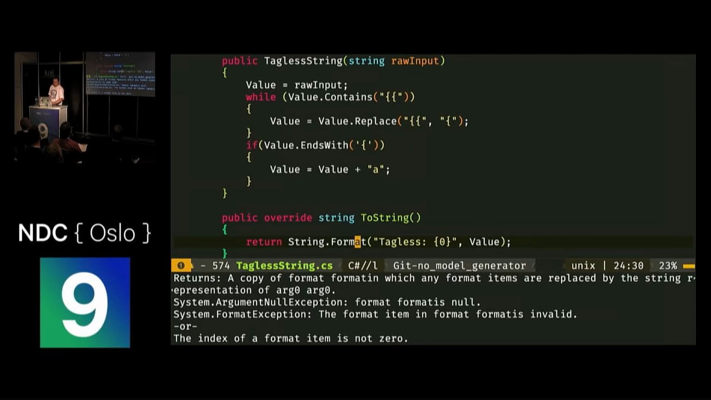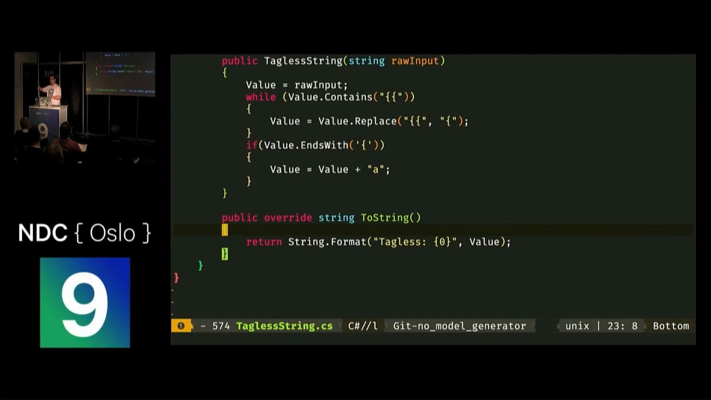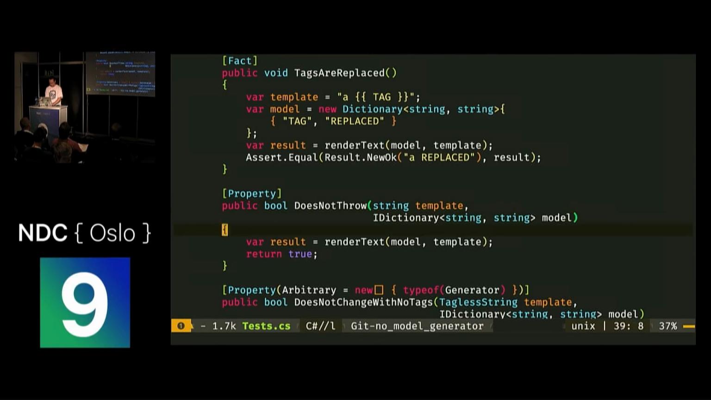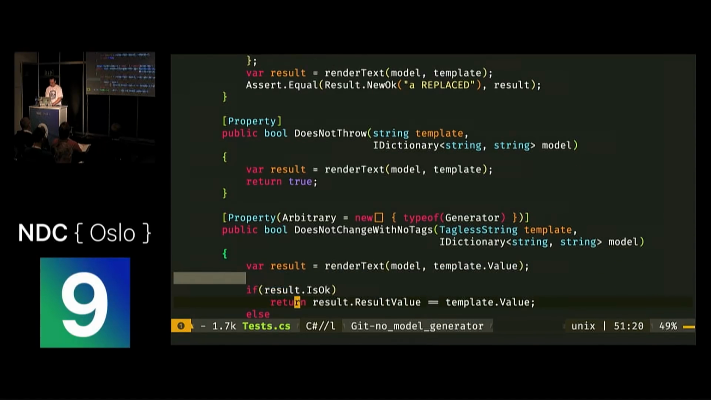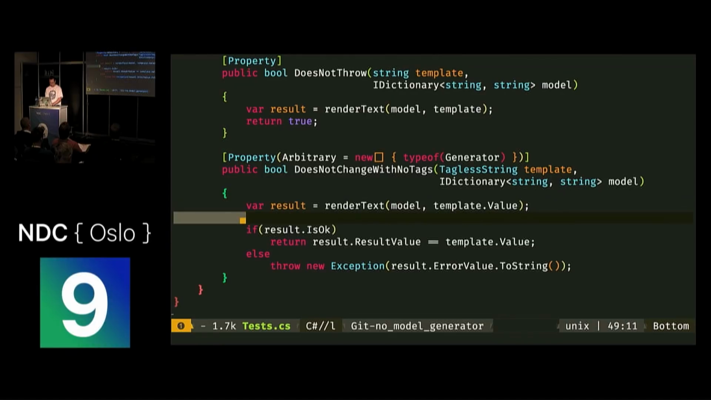The other thing which is nice to do is to override toString to give something nice, because when our property fails, what FsCheck will do is it will tell you which of your tagless strings has caused the property to fail. And obviously, if you don't have that, you just get the class name, which is not particularly helpful. That's our tagless string. And this is where we start to get into slightly more of the magic.